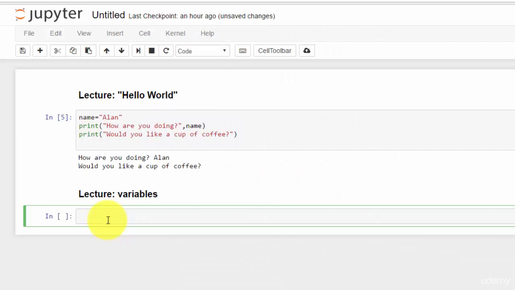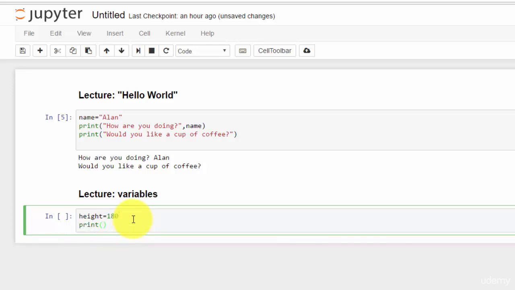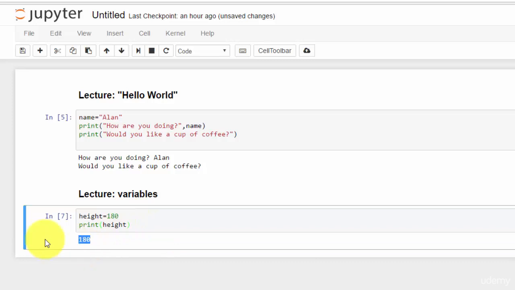Okay, so first let's try to create some integer variables. Let's create a height. Here you put your height in centimeters. Let's say you are 180 centimeters. So this is your height. And you can use the print function we learned in the last lecture. So print height, and you can see it's 180 as you said.